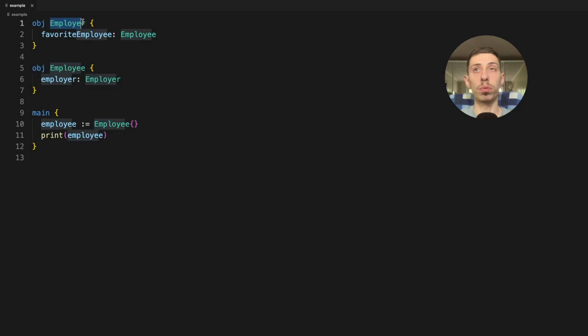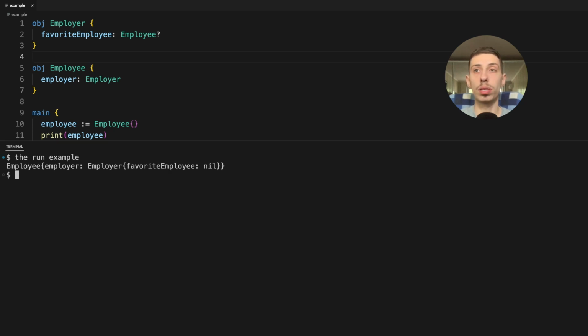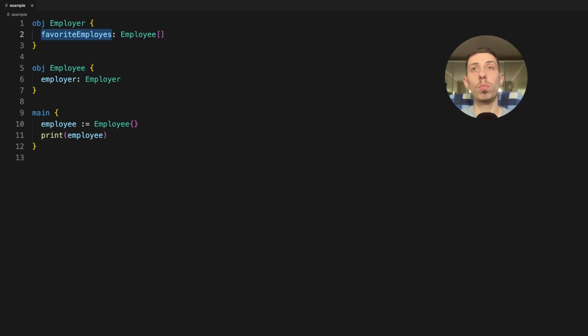In our case, employer references our parent object, which is employee. So it creates a loop which prevents the program from running. The way you solve it is you need to declare, for example, the favorite employee property as an optional type. So an employer could have or could not have a favorite employee. If we run this example again, we will see that it works perfectly fine. So you need to declare your property as something other than the parent object.